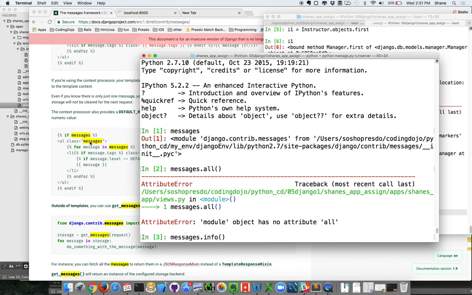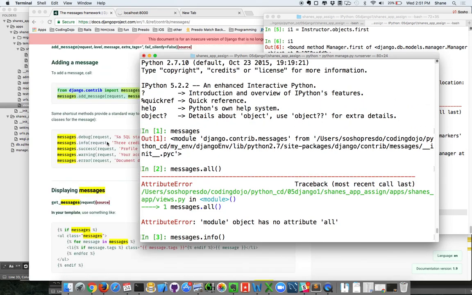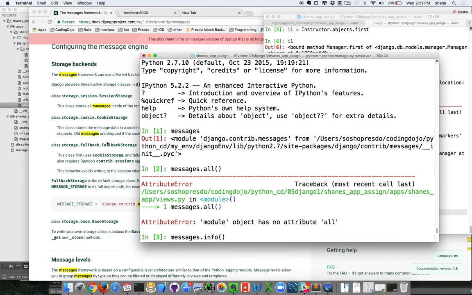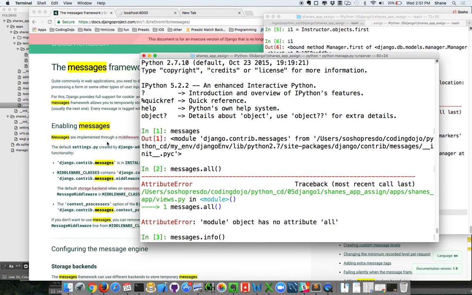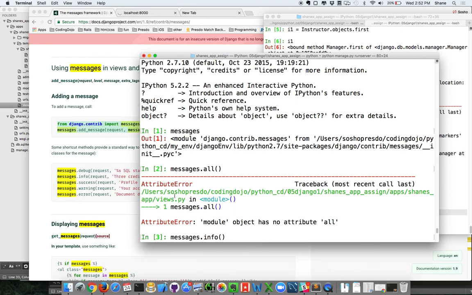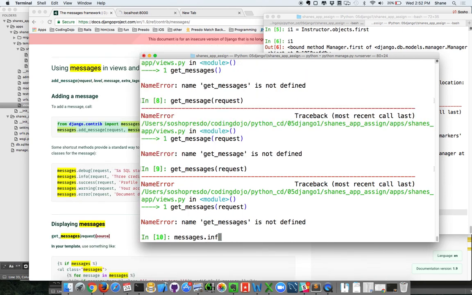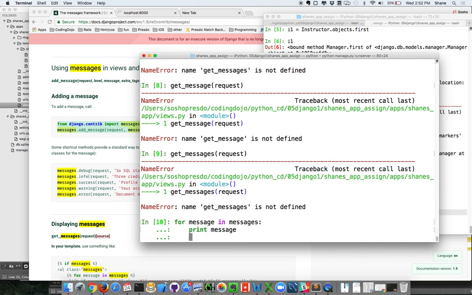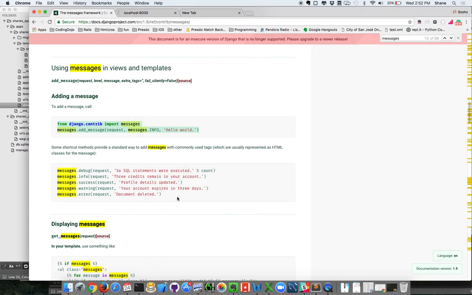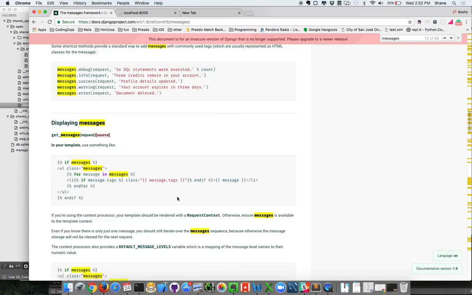And just showing the HTML. Yeah, I could just show it in HTML, but I'd like to be able to print it. Yeah, I could do that. Let me try that. For message in messages, print message. No, not like that. Messages class.